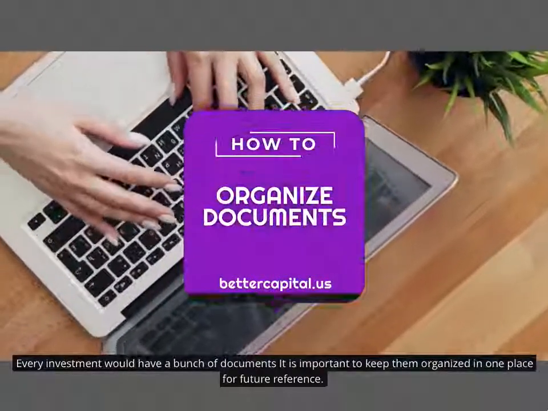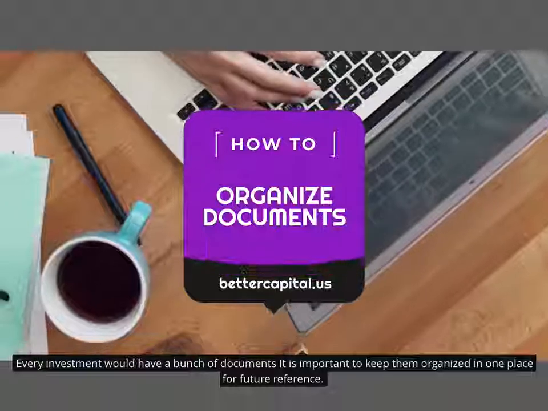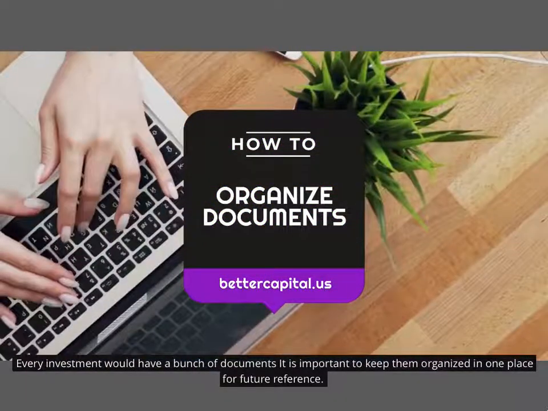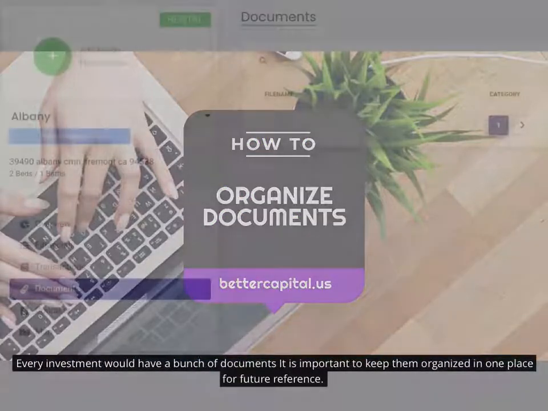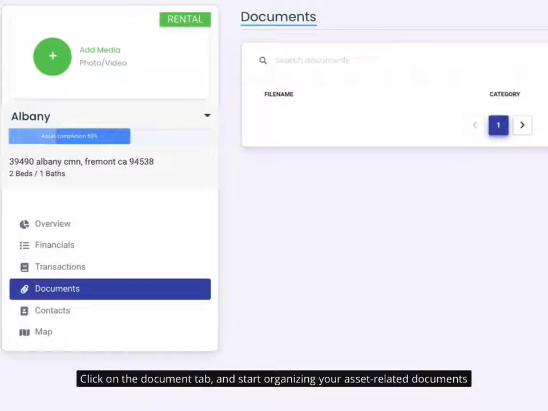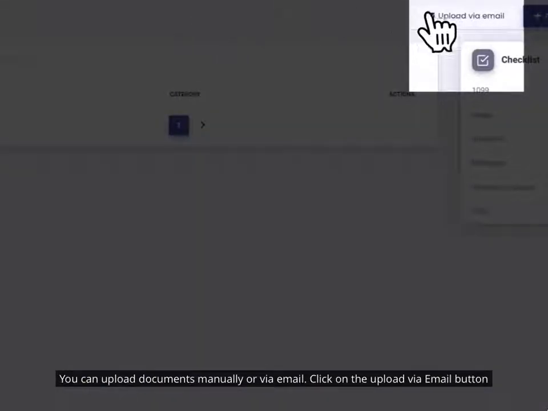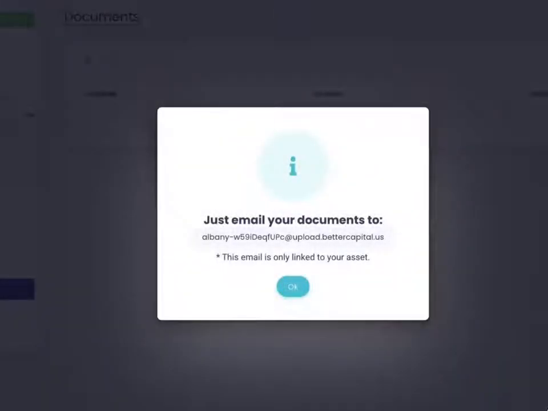Every investment would have a bunch of documents. It is important to keep them organized in one place for future reference. Click on the Document tab and start organizing your asset-related documents. You can upload documents manually or via email. Click on the Upload via Email button. We create a unique email address for each of your assets, and only you can forward emails to that address. Any attachment forwarded to that email would be attached to the asset automatically.